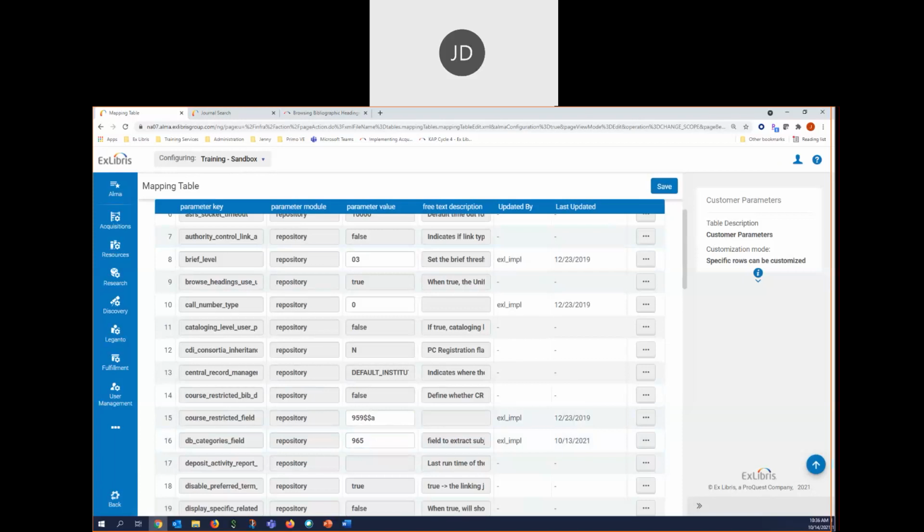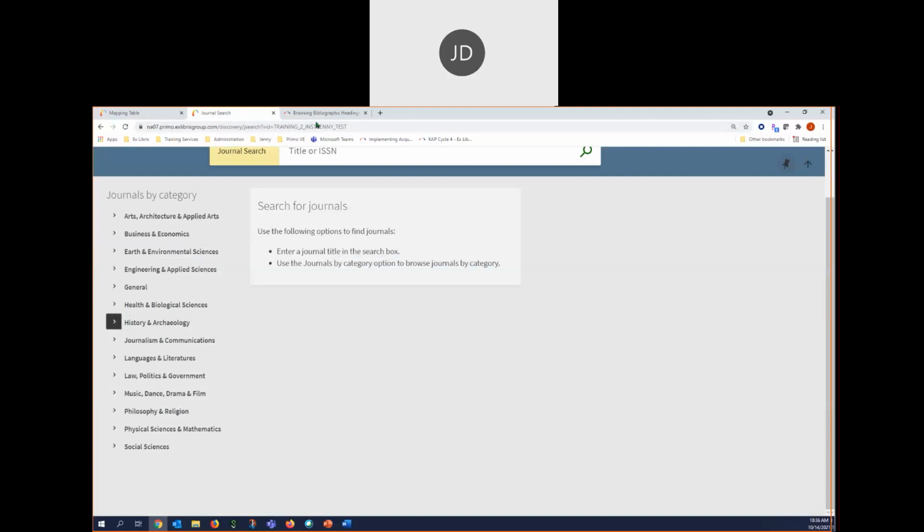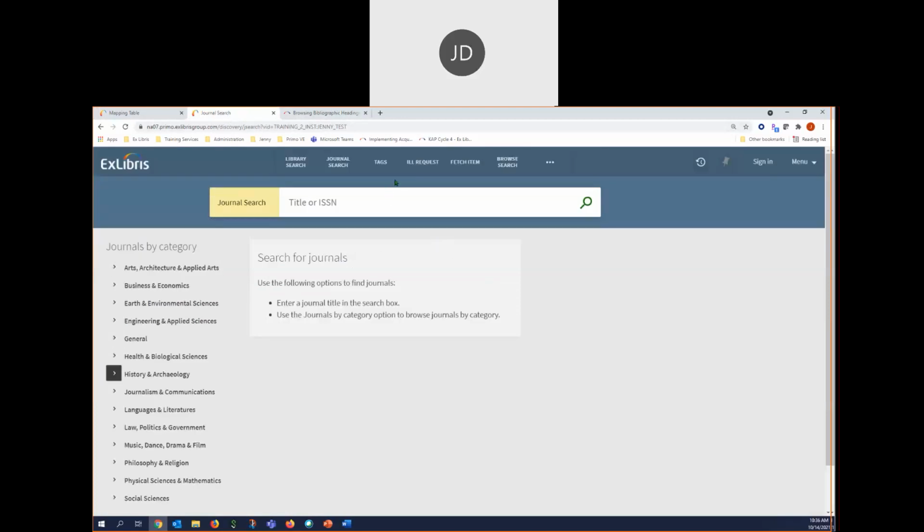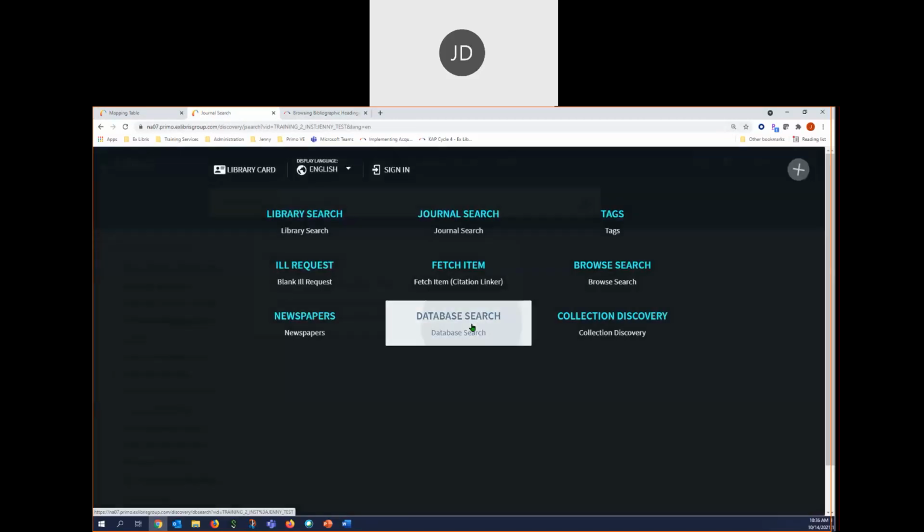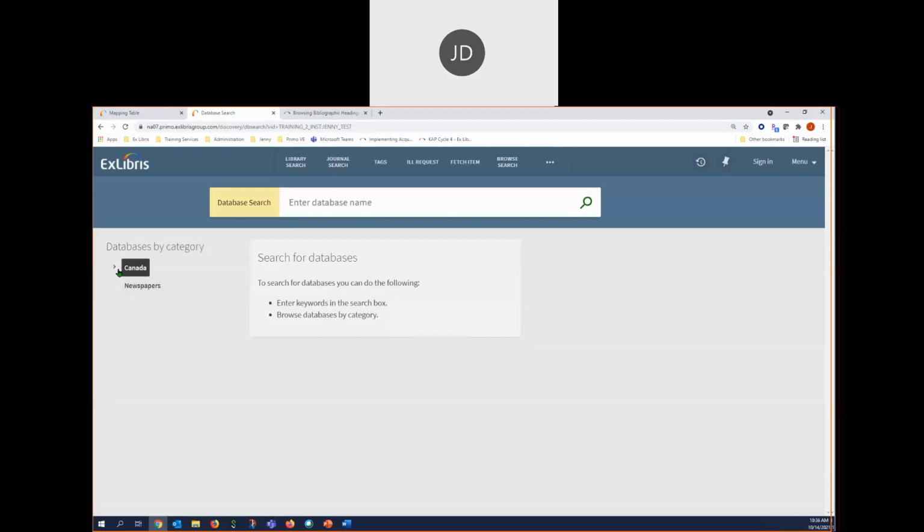Now, the next thing to think about is the category structure you want. Mine is not very in-depth. Let me go to my database search. I just created a few. I created a hierarchy for Canada and Toronto, and then I have another one, newspapers. But I'll show you how these came about and why they're here.